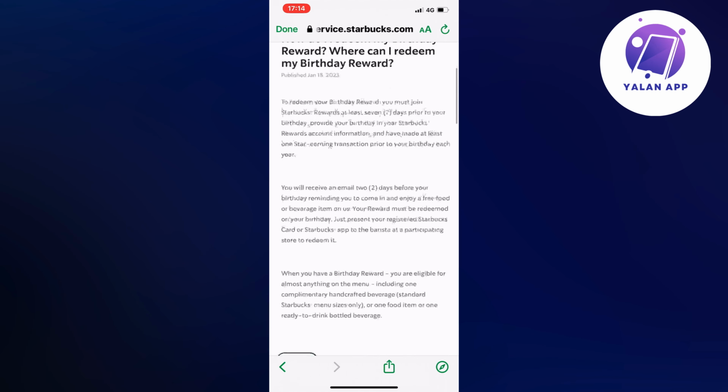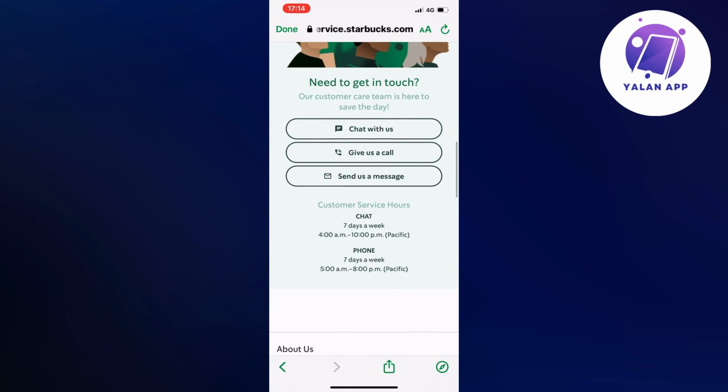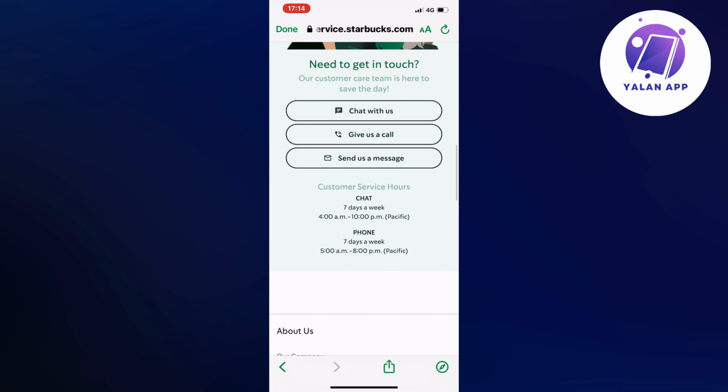So scroll all the way down in here, and as you can see where it says need to get in touch, you can either now click on chat with us, give us a call, or send us a message. So I would actually recommend you to either call them or click on chat with us, because what will happen then is that you will now be able to get in contact with their customer support, because they are the only ones that can verify your account, and they are the ones that can actually help you to fix if birthday rewards for some reason is not showing up on your account.